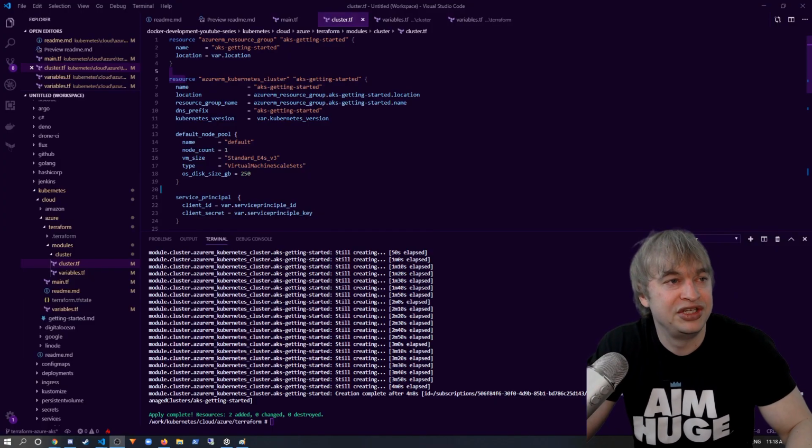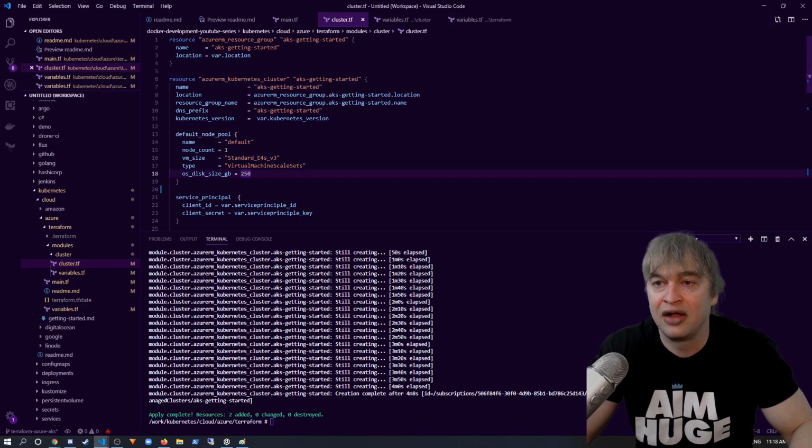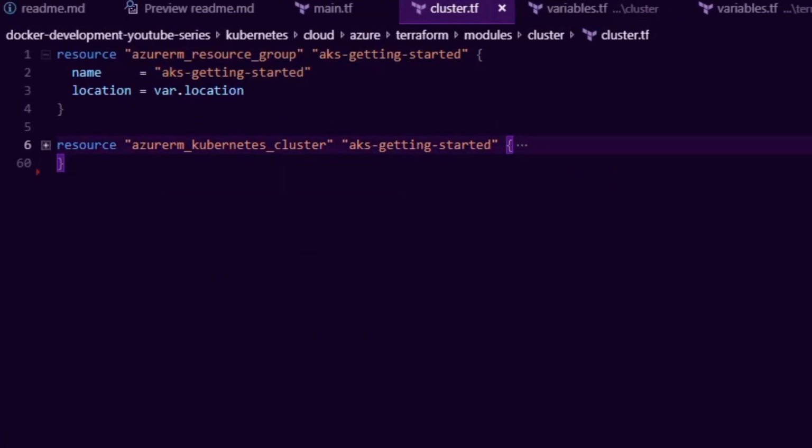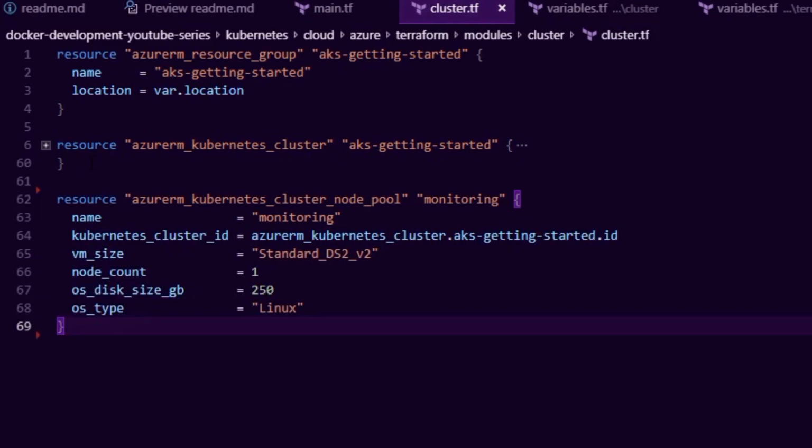So what if we wanted to make changes to the cluster? Now, one cool thing I'm going to show you here is that we can go to our cluster resource. We see we have our Kubernetes cluster here. We can add another resource here called Azure RM Kubernetes Cluster Node Pool. So let's say we want to monitor our cluster and we want a separate node pool for running all our monitoring stuff. So I'm going to create a node pool called monitoring.